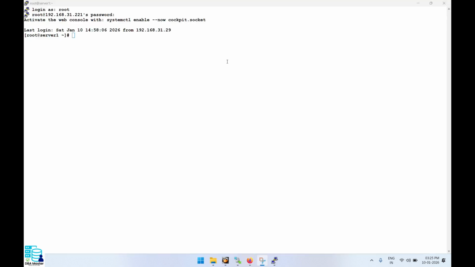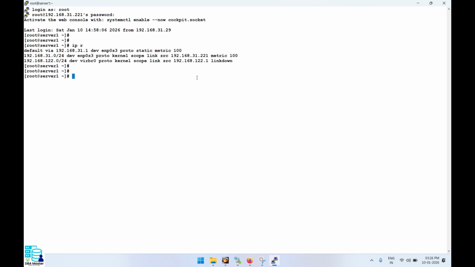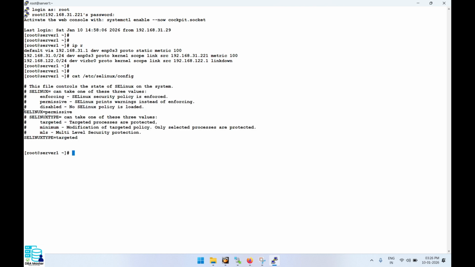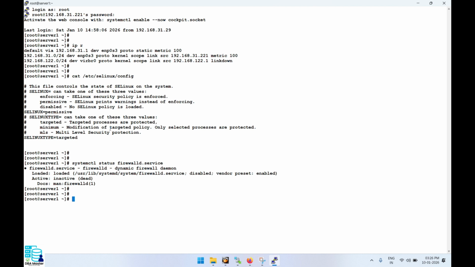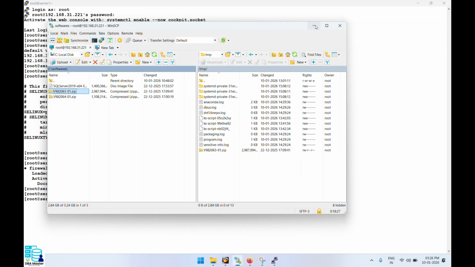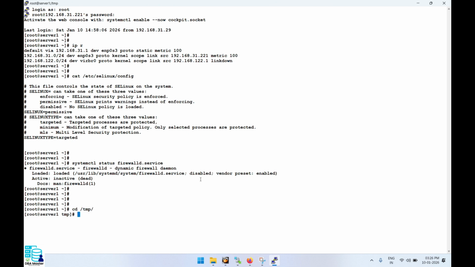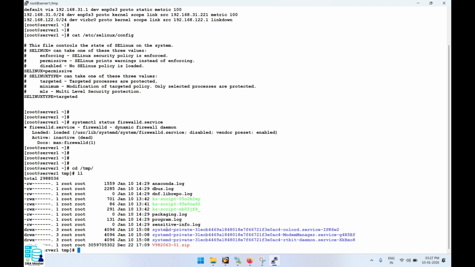Once the Oracle database 19c is downloaded, log in to the server, verify the IP, verify the SELinux value. Set SELinux to permissive and verify the firewall status. Next, move to the local machine and the Linux machine. Use WinSCP. I have already moved the file to the dump. This is the file.